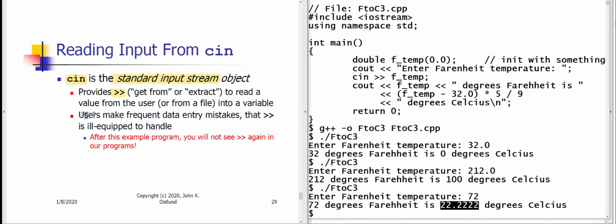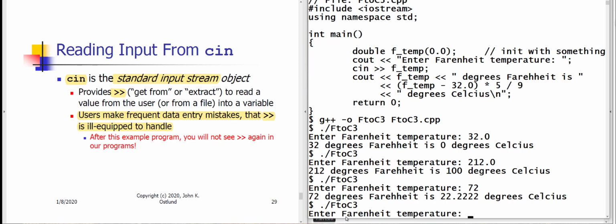Now, users, it turns out, make every conceivable mistake under the sun. If I run my program again and I ask the user to enter a Fahrenheit temperature, a very inexperienced user might say, 53. Well, that makes sense to me. That makes sense to a human being who knows English, that means 53 degrees.